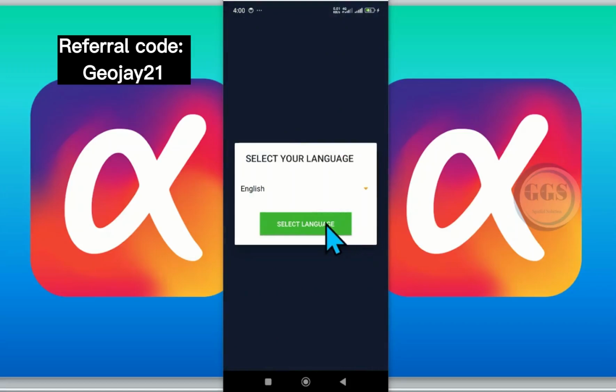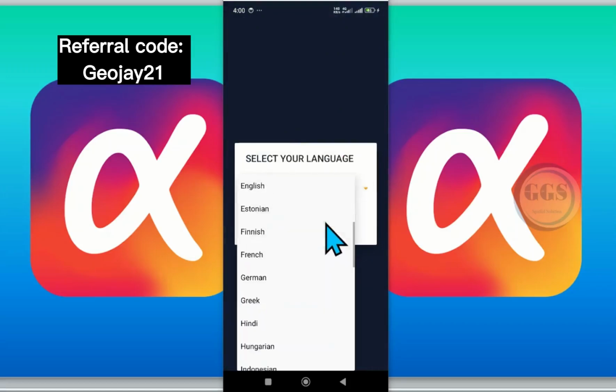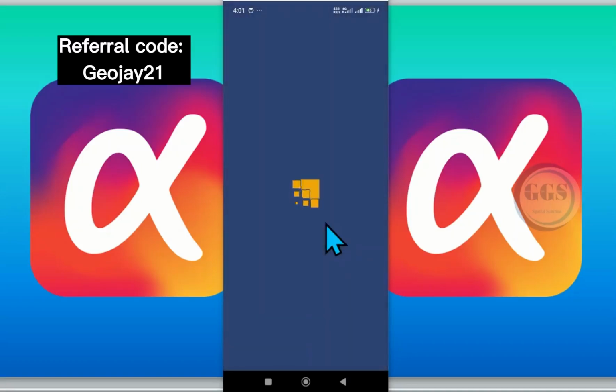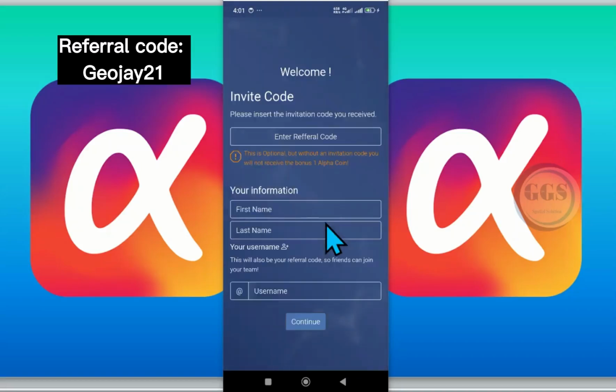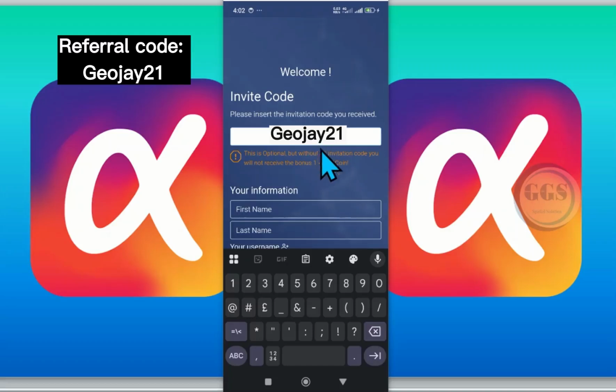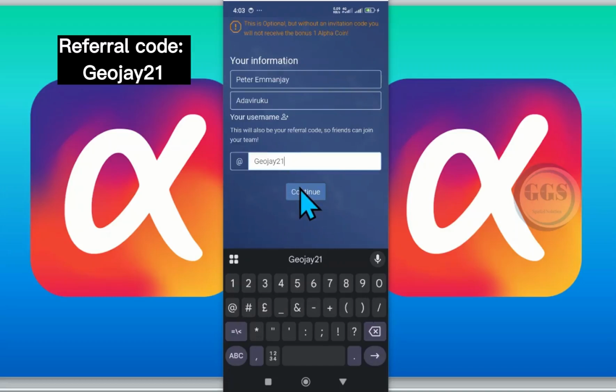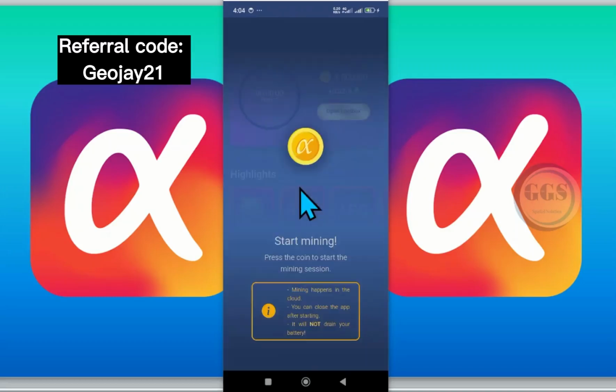So here I want it as English. I click on English and I click on select language. Yes, here you need a referral code. So enter the referral code you are seeing on the screen. This referral code is my invitation code. Enter it here. So enter the referral code, fill in your detail here. After entering your information and your username, click on continue. You can see the app has opened.